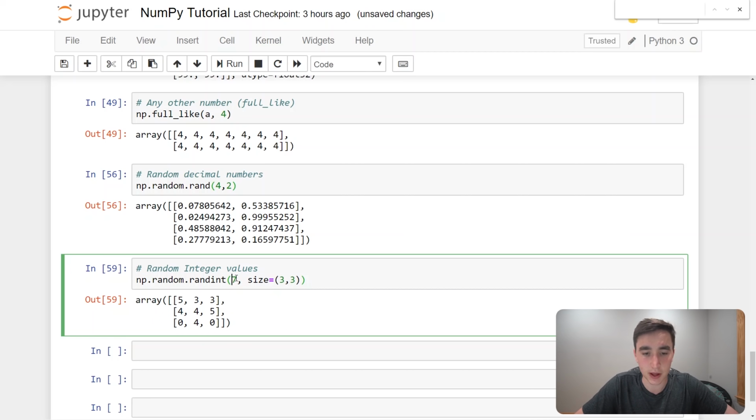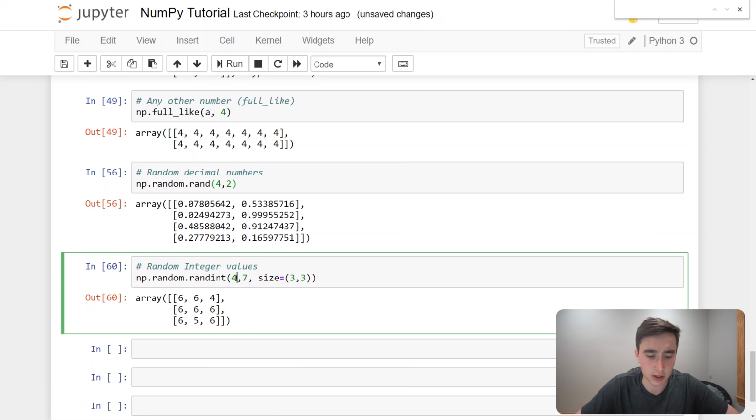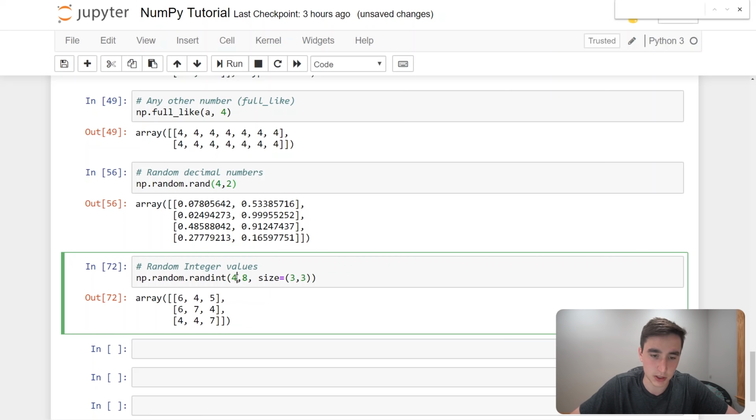You could also specify a different parameter. So let's say I wanted 4 to 7. And if I keep running this, it's kind of cool, you can see it changing. It looks like the 7 is exclusive. So if I wanted to include 7, I would stop a little bit later. You could also throw in negative numbers here.